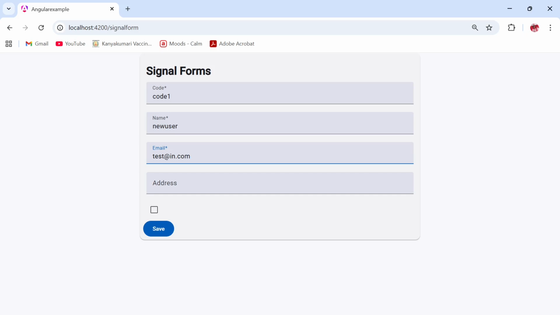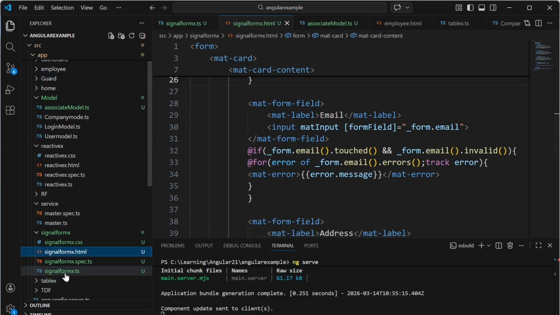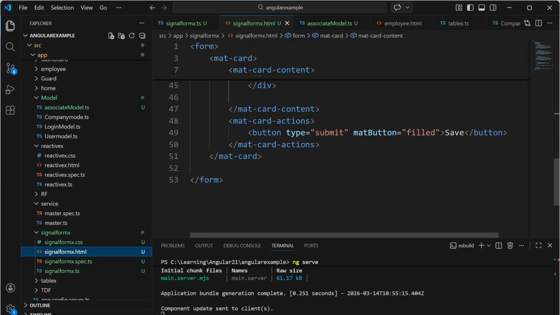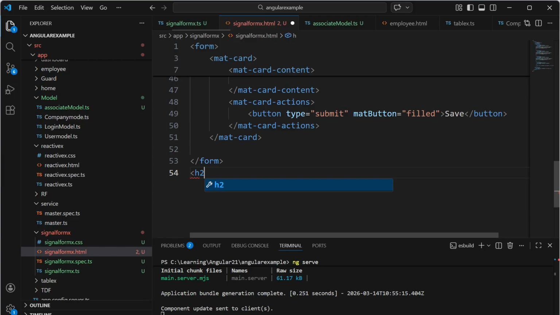So the next thing is we need to get the value from this form. Since we are using the signal form, obviously the value will be available in our object. At the same time, while submitting also we can get the value. Let me show you both the things. So first of all, we have this object, right? Obviously, we will have the value in this object. So what we can do, after our form, I'm going to include one h2 tag.